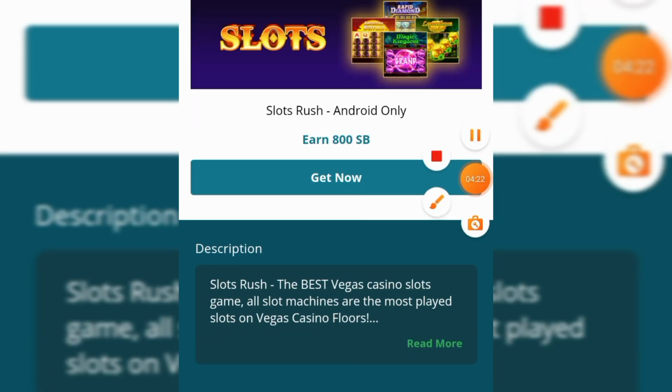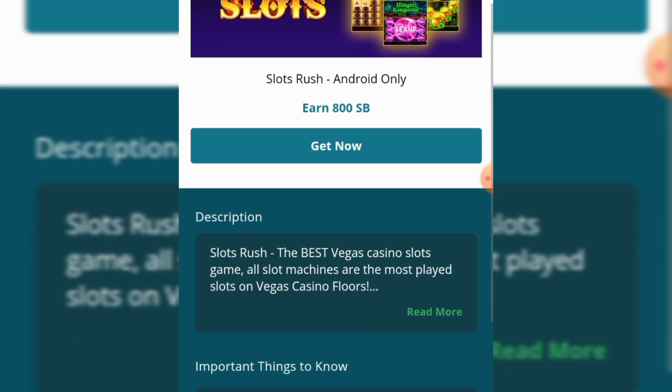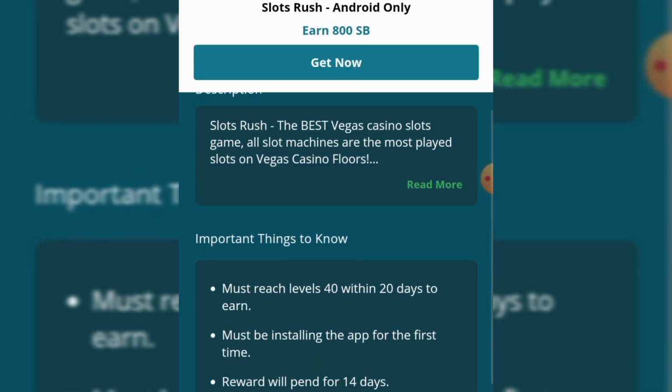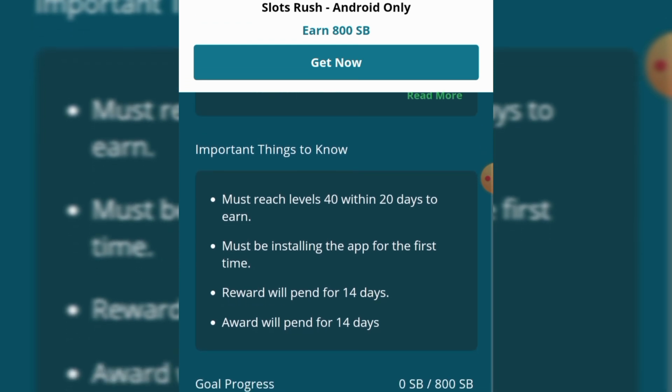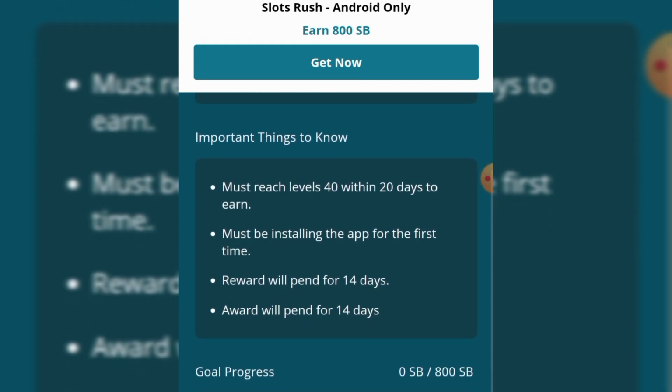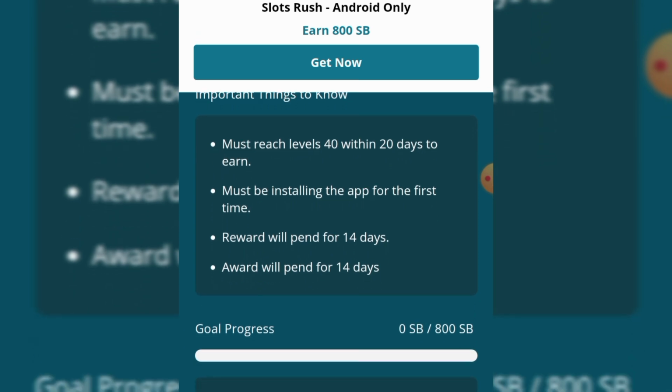So guys, before you actually start playing games on this website, please make sure you actually read the instructions carefully to avoid any form of error. So you could see right here, if I scroll down a bit, this app says you need to reach level 20 in the last 20 days for you to be able to earn coins on this website. And it also states here that you must have installed this app for the first time, so you must be a first-time user to start making money on this app.